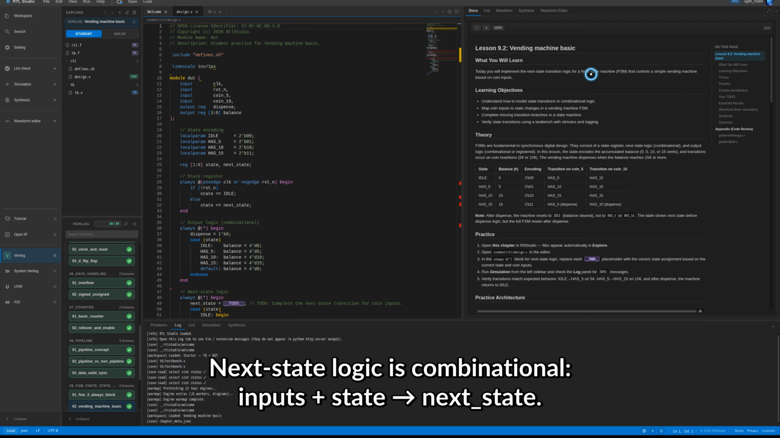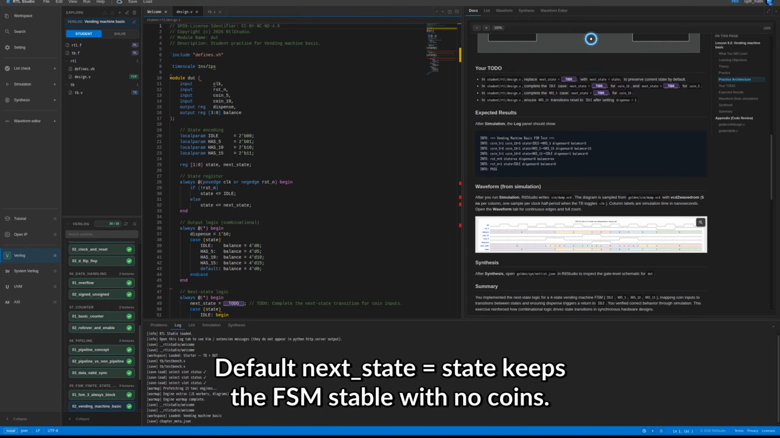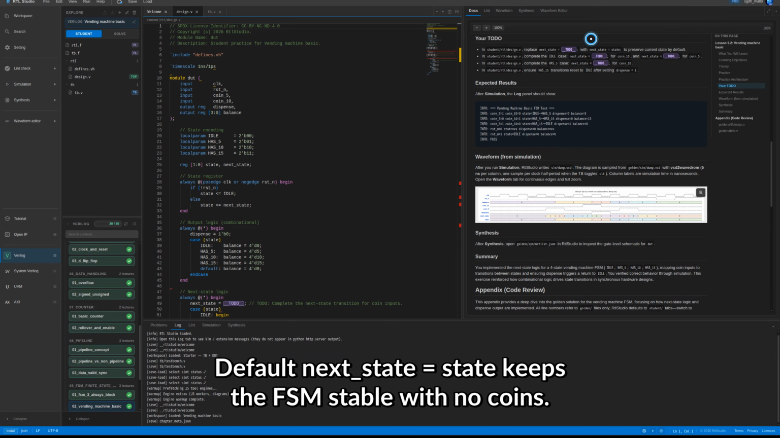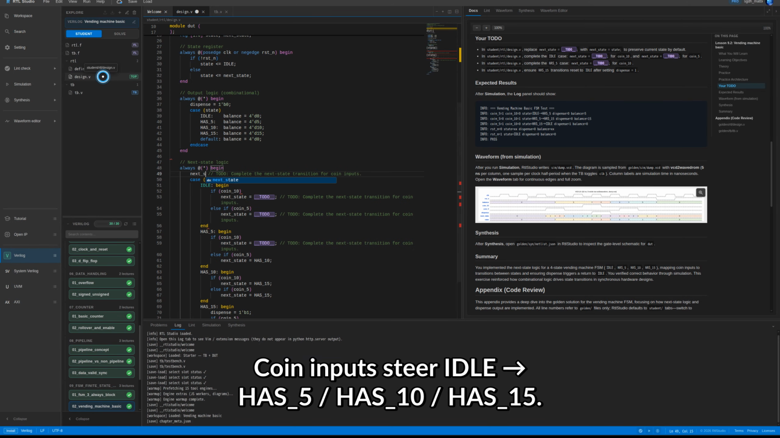Next state logic is combinational. Inputs plus state to next state. Default next state equals state keeps the FSM stable with no coins. Coin inputs steer it: 5s go to one state, 10s to another.